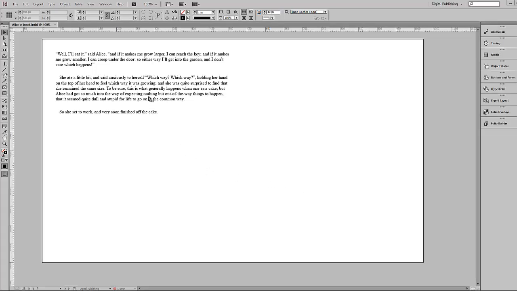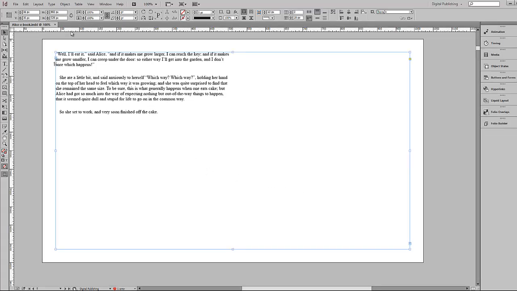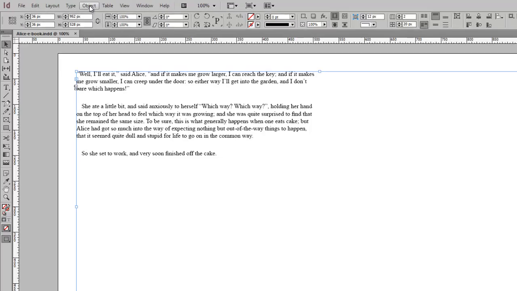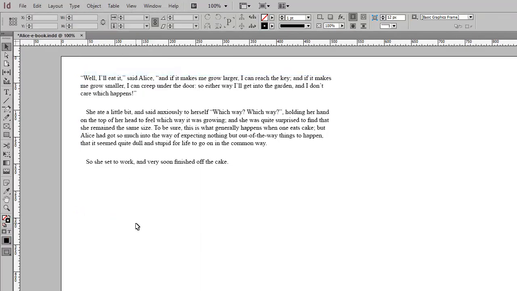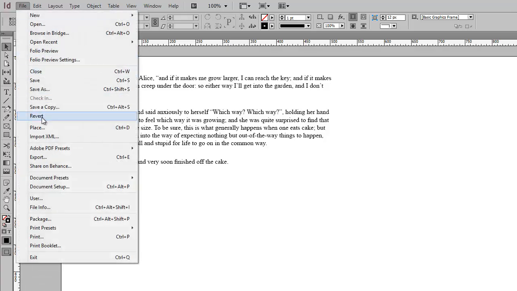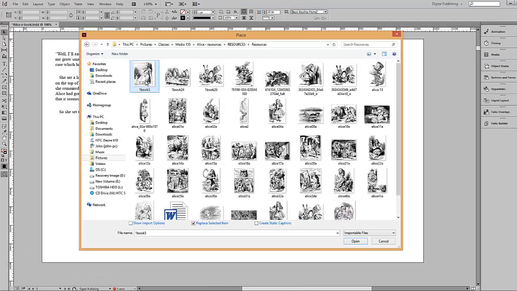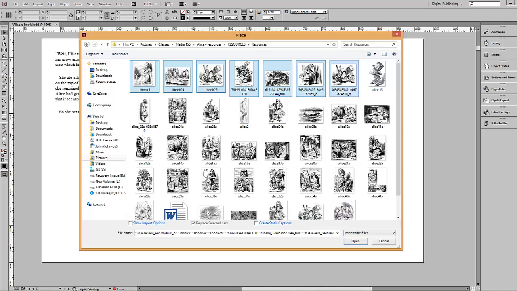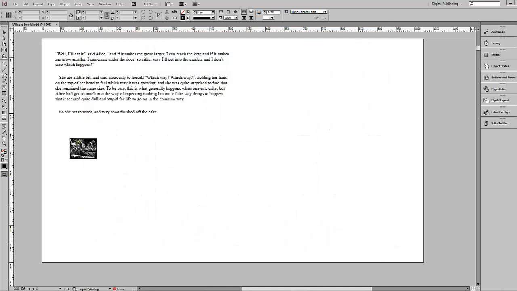For convenience, I'm going to select the text frame and lock it by choosing option Object, Lock. Then I'm going to place several illustrations. I will go to File, Place, and I'm going to select several illustrations. You can see that my cursor loaded with 7 different illustrations, and I will start placing them one by one.